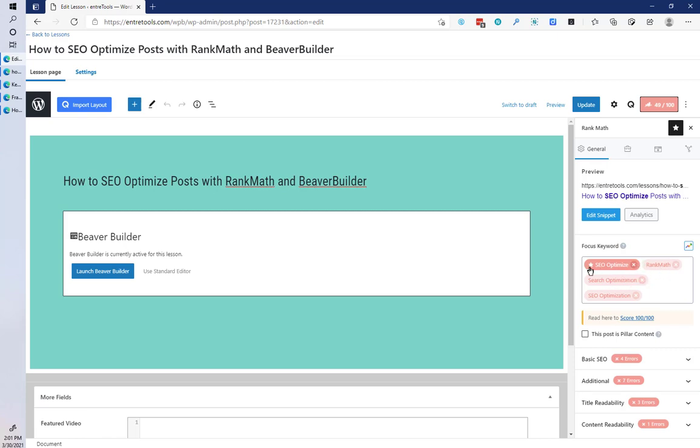SEO optimized, RankMath. One of them has got a star and a different color, and then you have your other ones here. So the one with the star, which happens to be at this point in time RankMath, is the first keyword in your list. And you don't really have a way to reorganize that. Hopefully they'll change that at some point, but right now it's just simply the first word in your list. That's your primary keyword. Your focus keyword can change depending upon which one you click on.